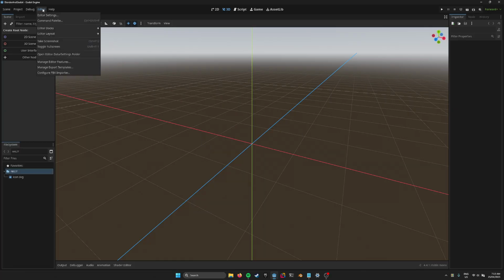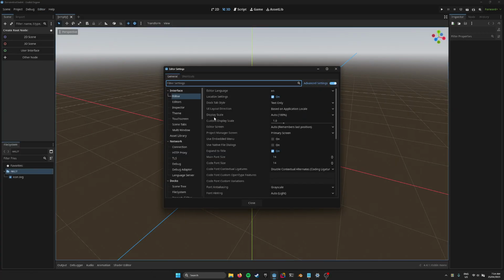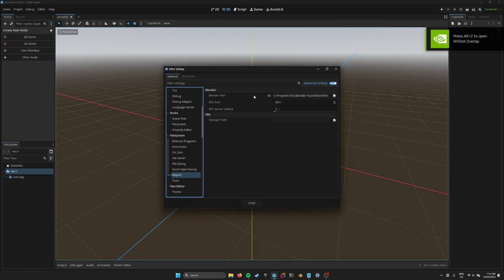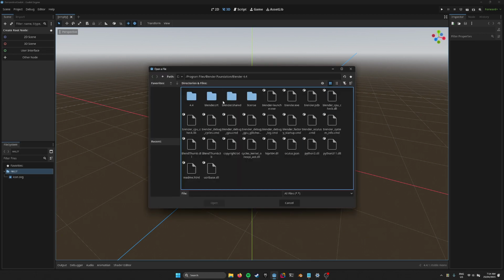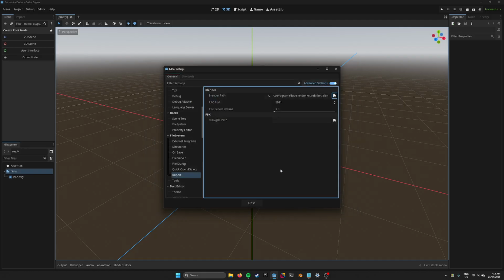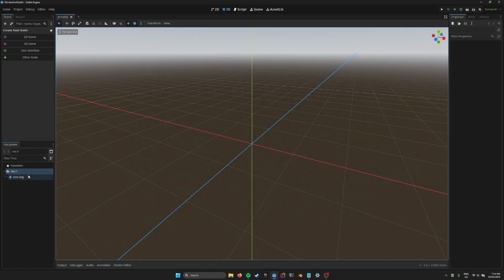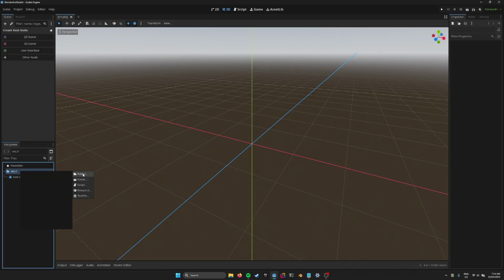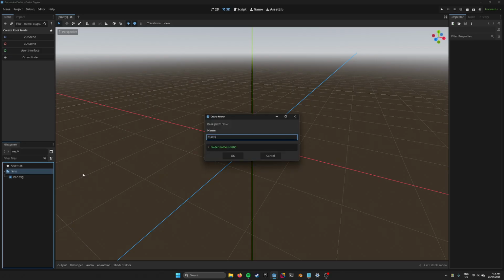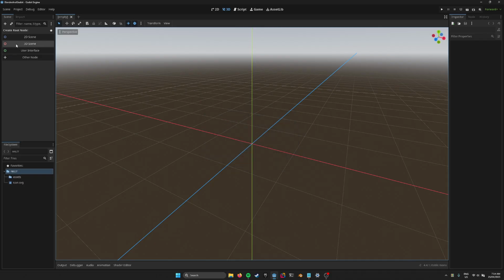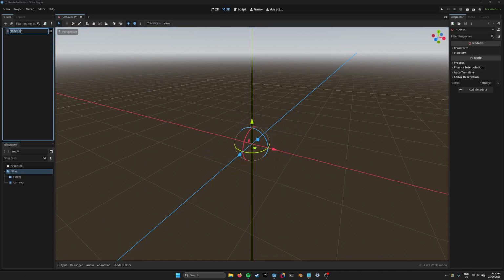Firstly, you need to make sure that Godot knows where Blender is. So you go to the editor settings and file system, import, and I've already got the Blender path set. So you'll need to find where Blender is installed on your system and tell Godot where it's located. Normally, I would create an assets folder and I'll just do a default 3D scene.